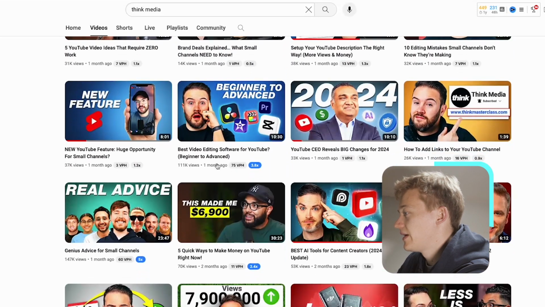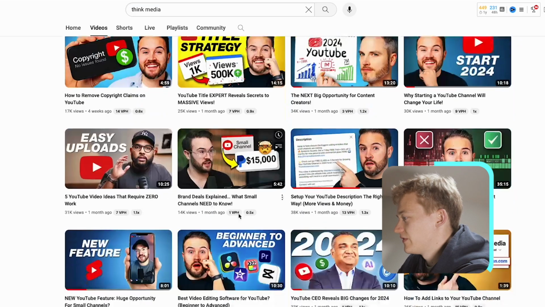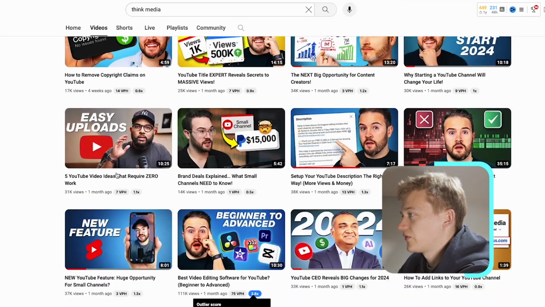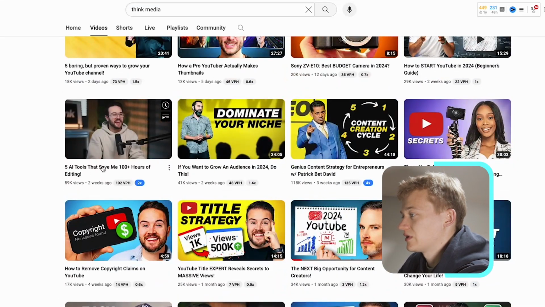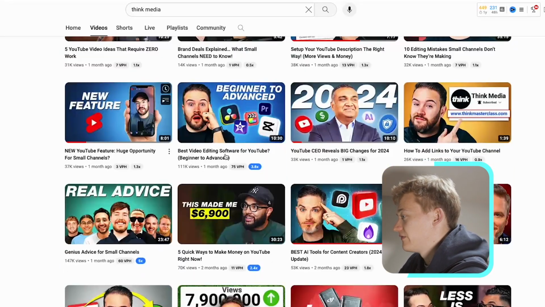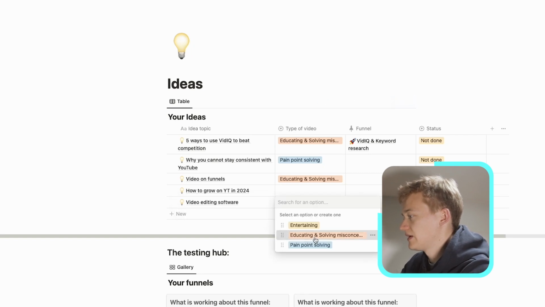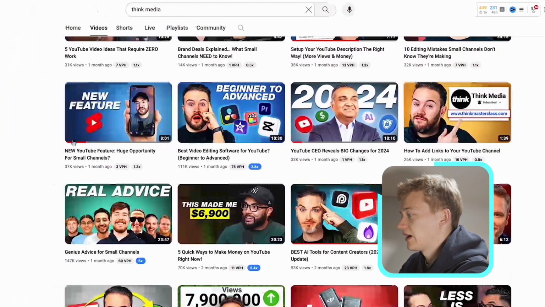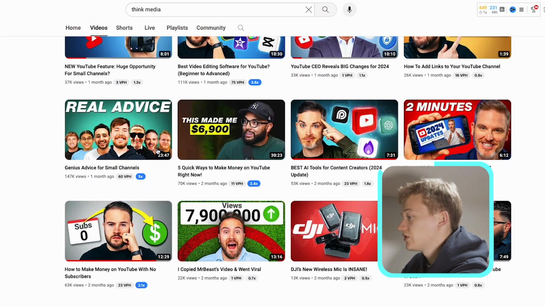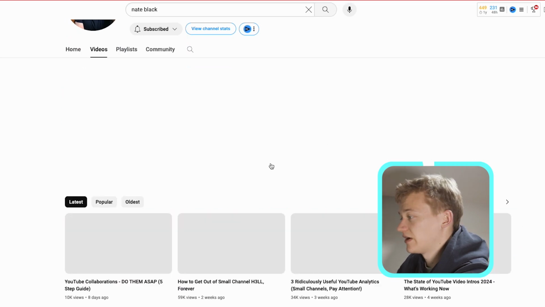Now if you go down here, best video editing software, also pretty much video editing software here is performing at 4x, and here a similar thing with AI is performing at 2x. So maybe I could create a video on video editing software. I go in here, put a new video idea in, video editing software. Video editing software, this is educating, and I go back in here. Then you can just go down, see all the other competitors too, see what's performing better for them.